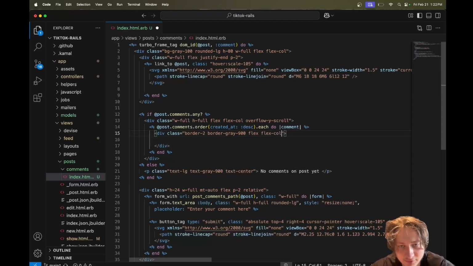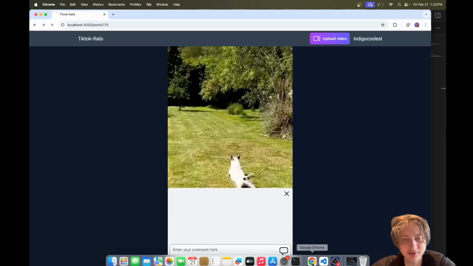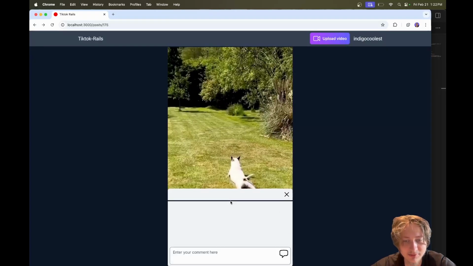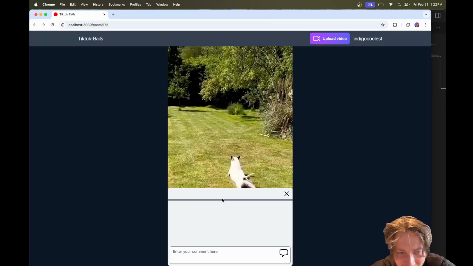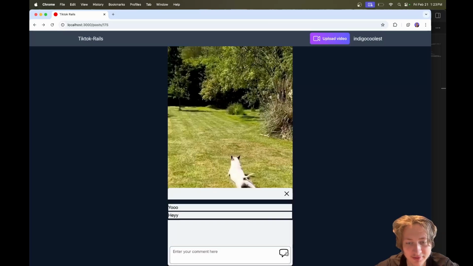So I'm actually going to do a flex col here so we can stack the items on top of each other. And then first of all, I'm just going to print out the comment.body. So right here, open up our comments and oh, that's weird. I see a border for one comment, but I don't see any text. I think it's because the first comment didn't actually have any content. So I'm going to do this again. Hey, no way. Totally working.